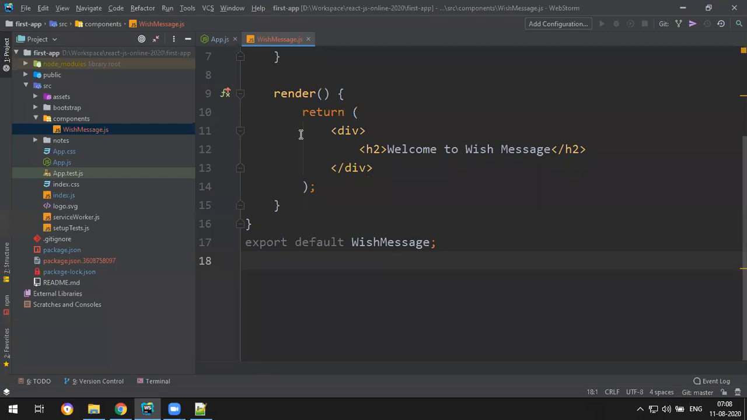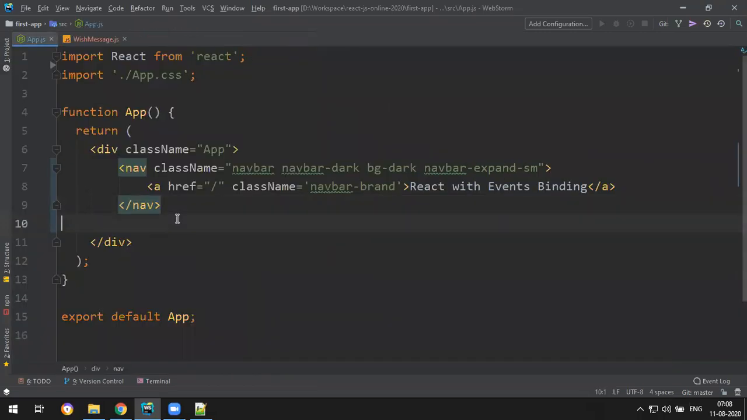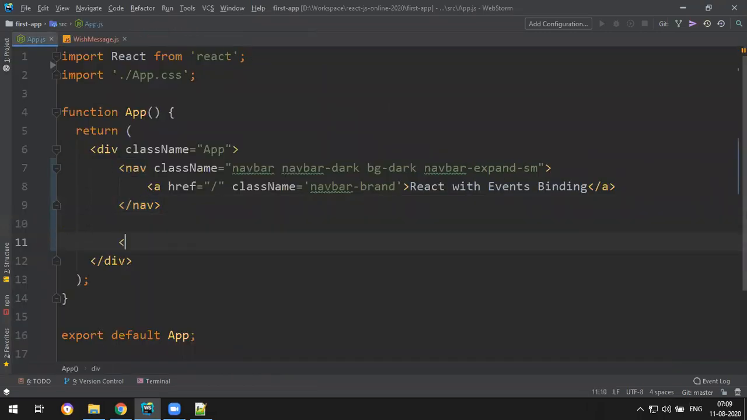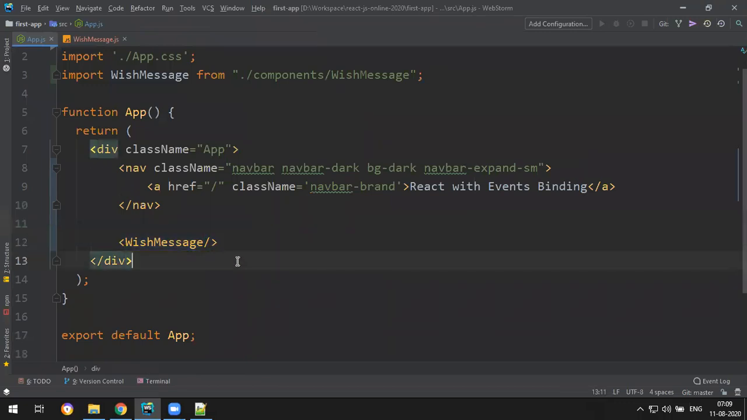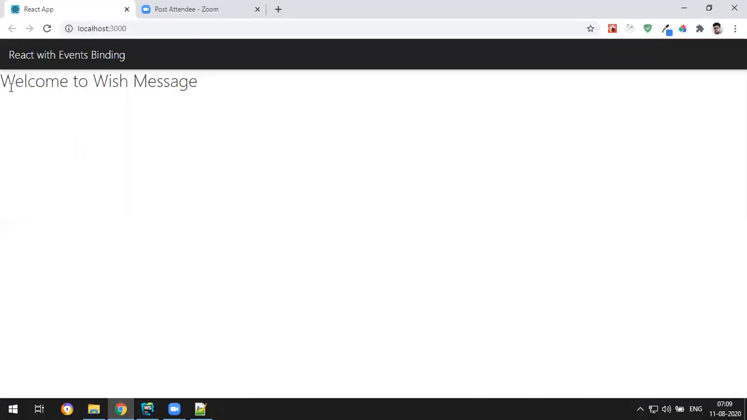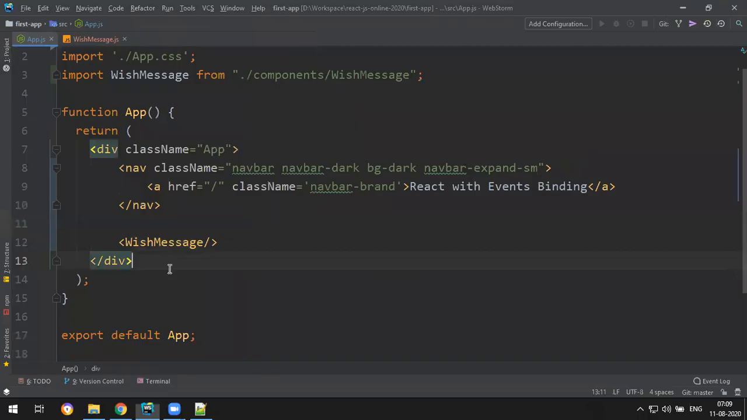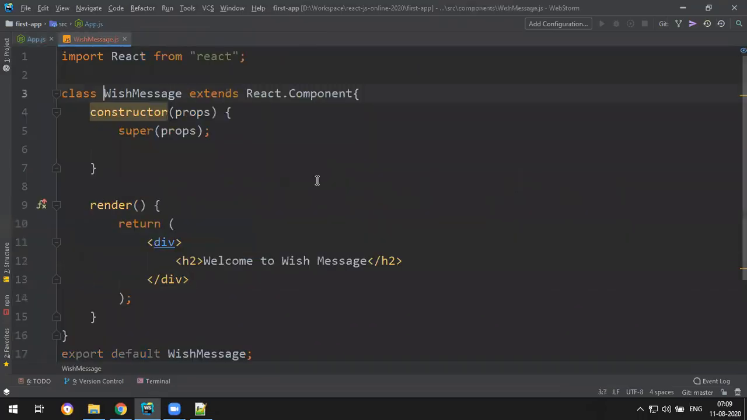Now let's add that to app.js, the root component, so that we can see the look and feel of this on the screen. Now check. You got the default message: Welcome to WishMessage from this component. This part I already discussed.